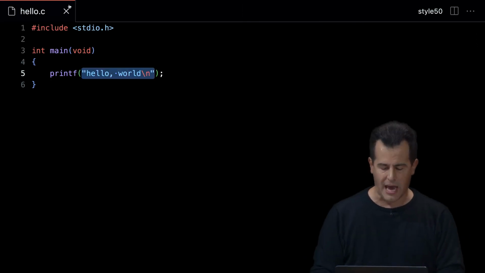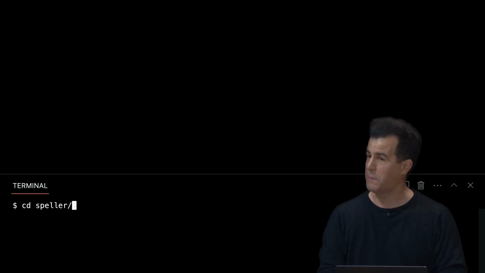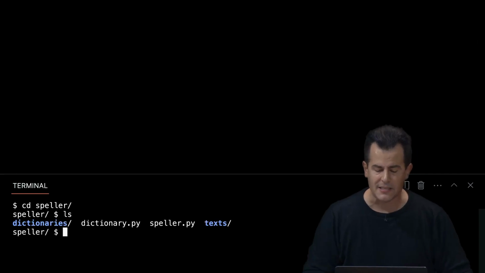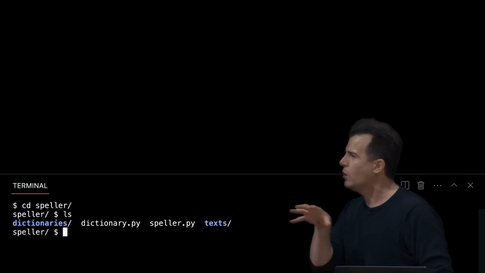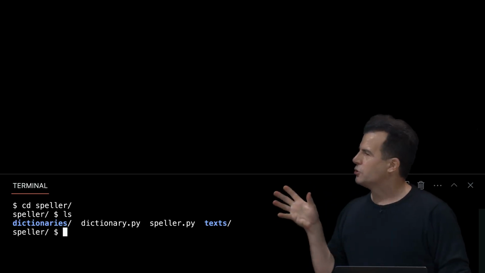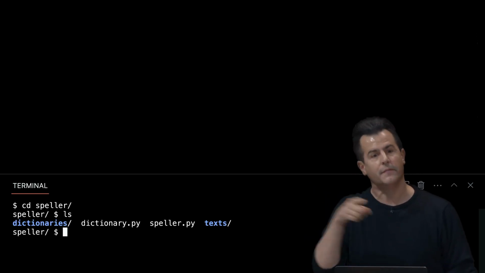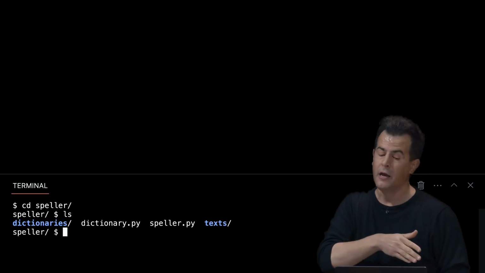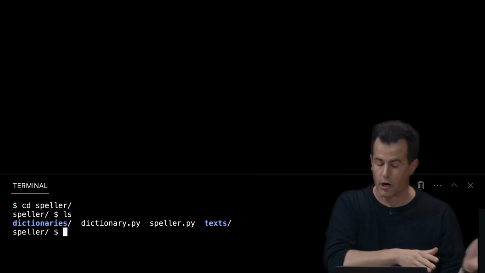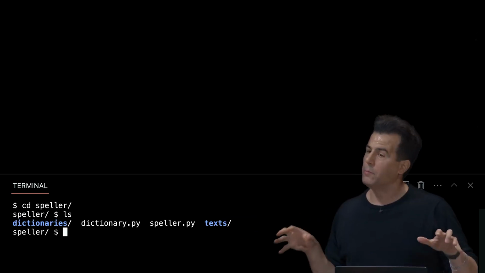Let me close these two tabs and reopen my terminal window. Let me go into a directory called Speller that I downloaded in advance for class. And if I type ls in here, you'll notice that it's very similar to what you spent time on with problem set 5, but the file extensions are different. There's a dictionary.py instead of dictionary.c. There's a speller.py instead of a speller.c. And there's the exact same directories, dictionaries and texts, that we gave you for problem set 5.